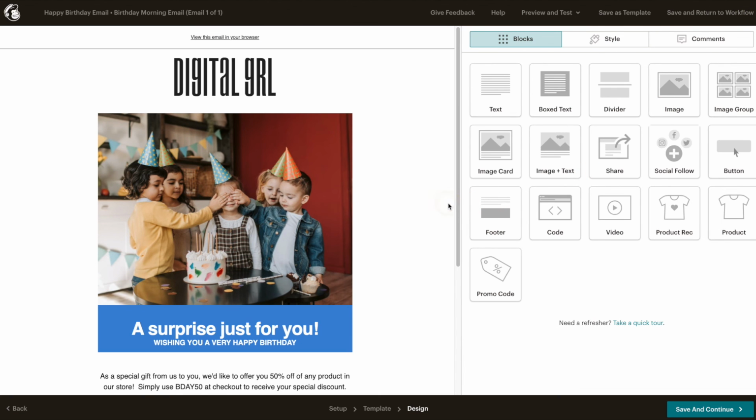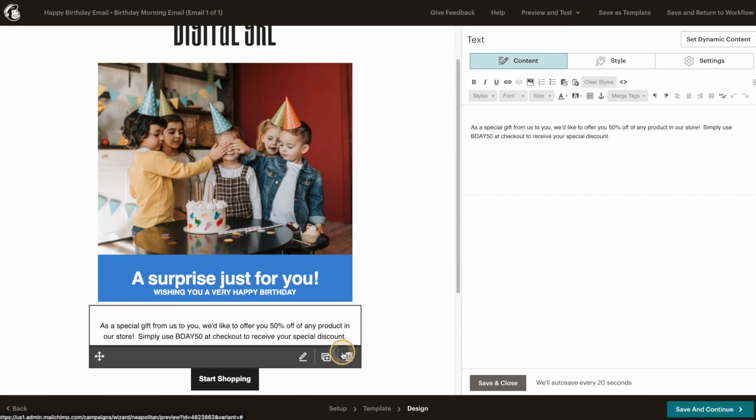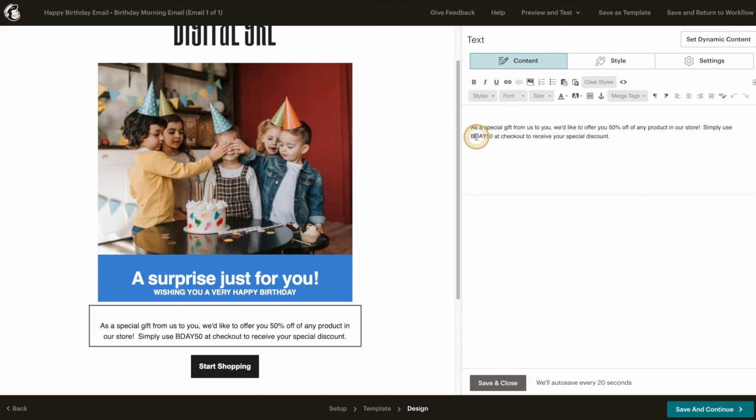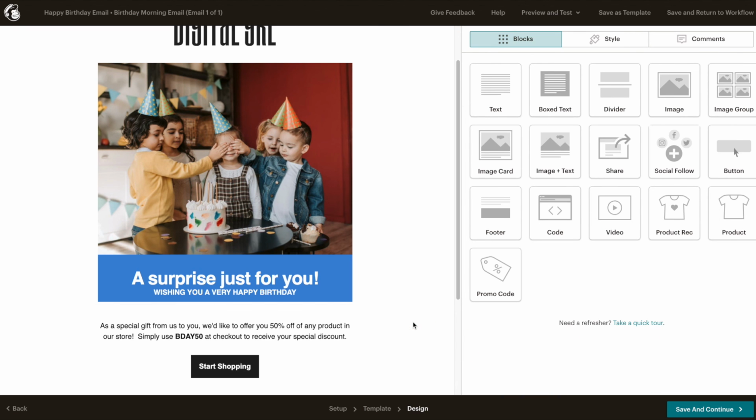And if there were any edits that you wanted to make before saving your email, you can go ahead and do that. So for example here, I'm going to go ahead and bold the promo code. And then hit save and close. And then from there, I'm happy with my email and I'm done making my changes. So I'll go ahead and hit the save and continue button down here in the bottom right.